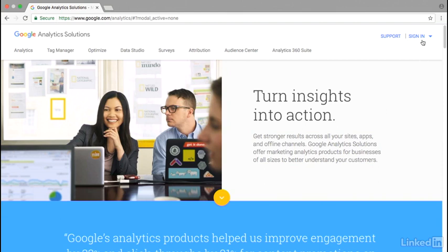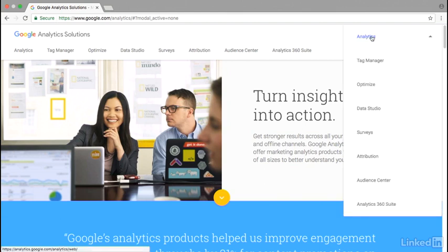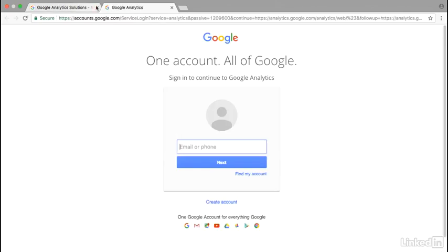So we'll start by choosing Sign In in the upper right-hand corner and selecting Analytics. Now it's here that you'll log in with that Google account, and if you don't have one, you can select Create Account at the bottom of the screen and follow the prompts. I'm going to go ahead and log in with an account I've already set up.